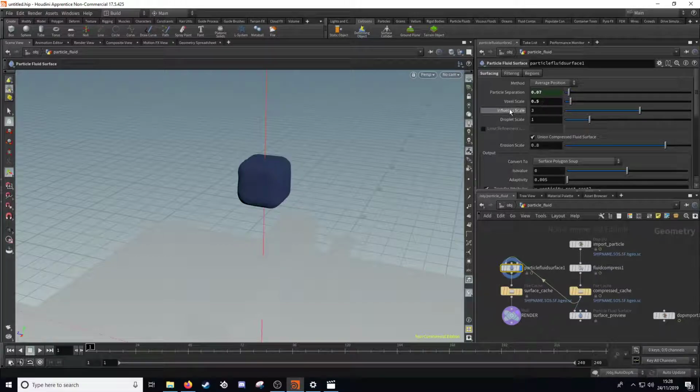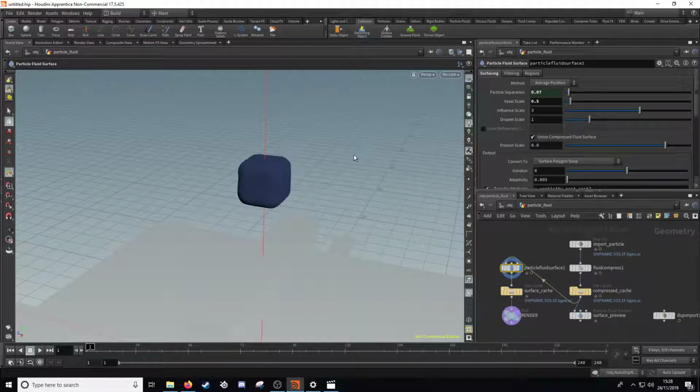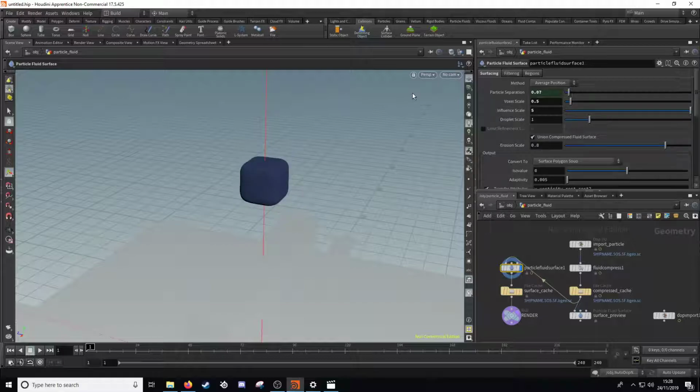Okay. Then we have the influence scale. So this smooths out the water texture itself. Okay. 3 is probably going to make the water look a bit rugged, so we're going to set it to 5. But you have to come to a sort of conclusion of how smooth you want the water, because the smoother you have the water, the more detail of the water gets cut out because it's smoothing off the edges. So, for example, I'm going to leave it on 3 just to show you how it looks.